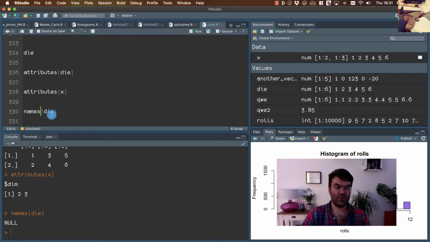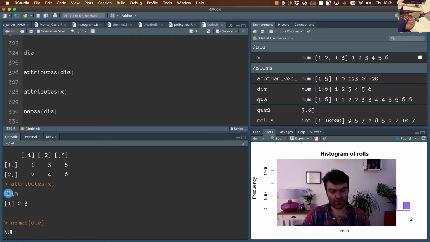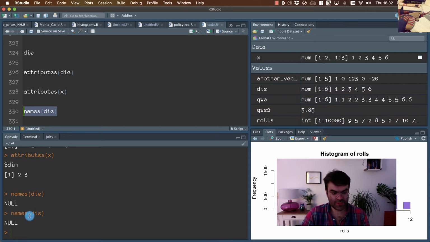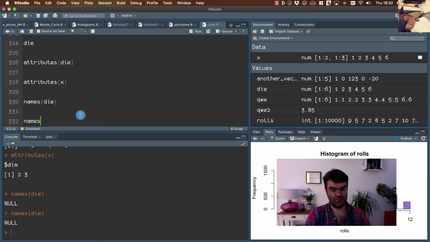One example of attributes is dimensions, but another example is names. Names are important for lists that we will discuss soon. But for a vector, here we see that there is no description. There are no names for elements. That being said, we can assign names to the elements in the vector.